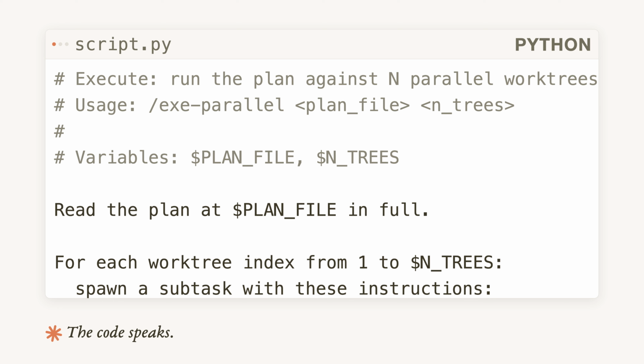The execute command: you pass it the plan file and the number of agents. Claude Code spins up 3 parallel subtasks, 1 per worktree, each receiving the same spec and told to implement it independently in its own codebase. You set auto-accept mode and walk away. Each agent runs 5 to 15 minutes. Each produces a working implementation with a results summary.